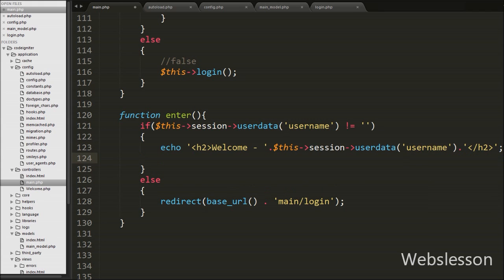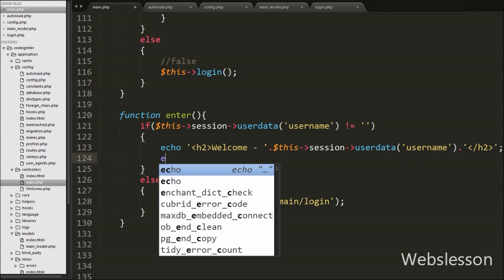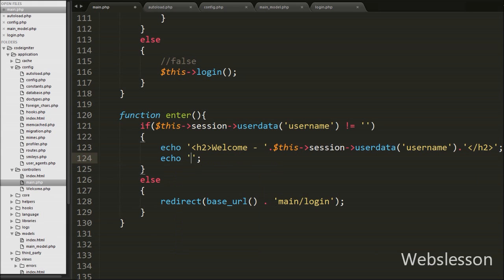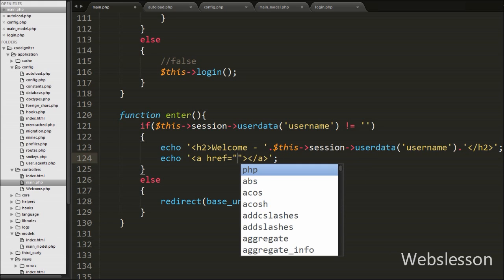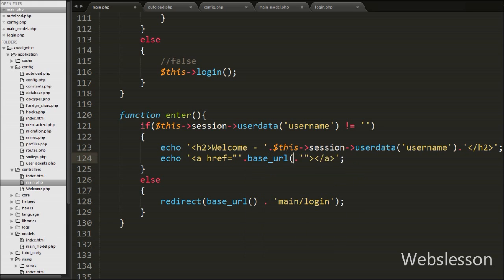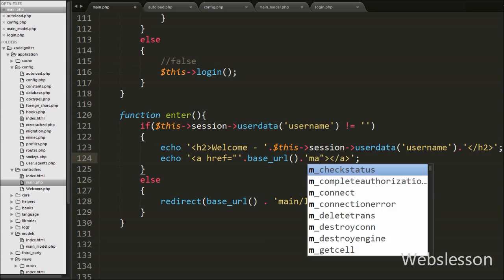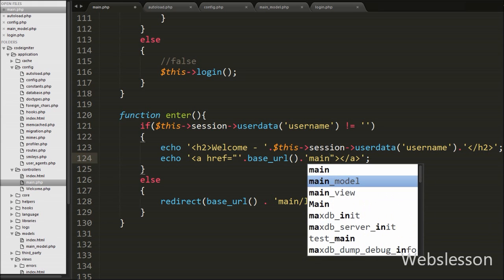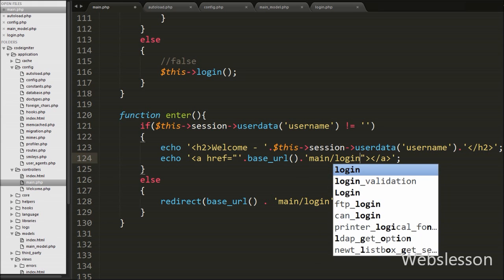Below this username we want to print a logout link, so we have written an echo statement with an anchor tag with the attribute href equal to the base_url function .main controller name /logout, and as the anchor text we have written logout. So this is the logout link. When we click on this link, the page will be redirected to this logout function.